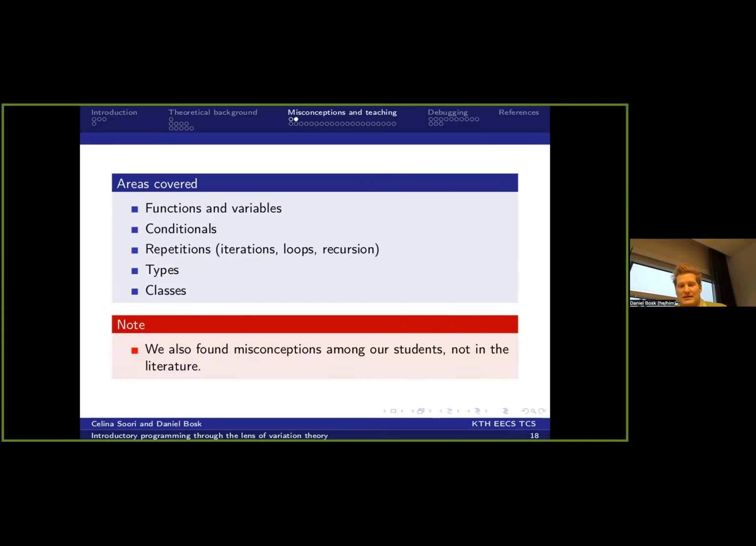We also found some misconceptions among our students, because we tried to record misconceptions during, so whenever the TA was helping a student and they detected, hey, there's a misconception here, we noted it down to record it for later. And we found some that weren't already in the literature, but I won't talk that much about them. That's still further ahead to analyze. We haven't come that far. So we'll focus just on a tiny part of the functions and variables part.